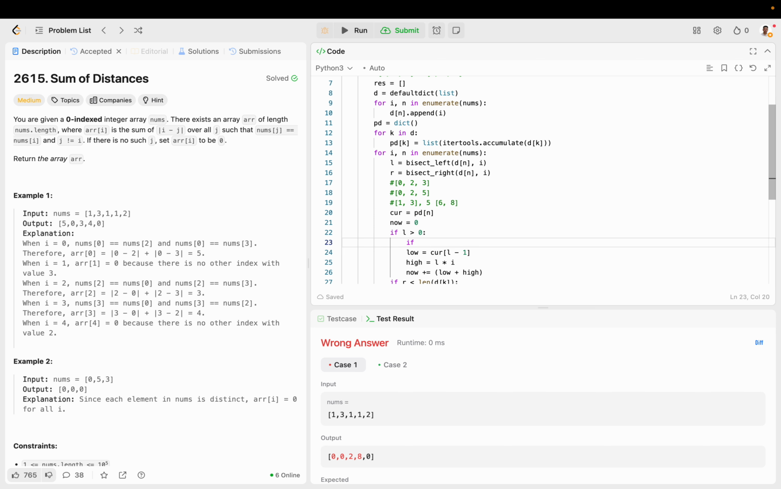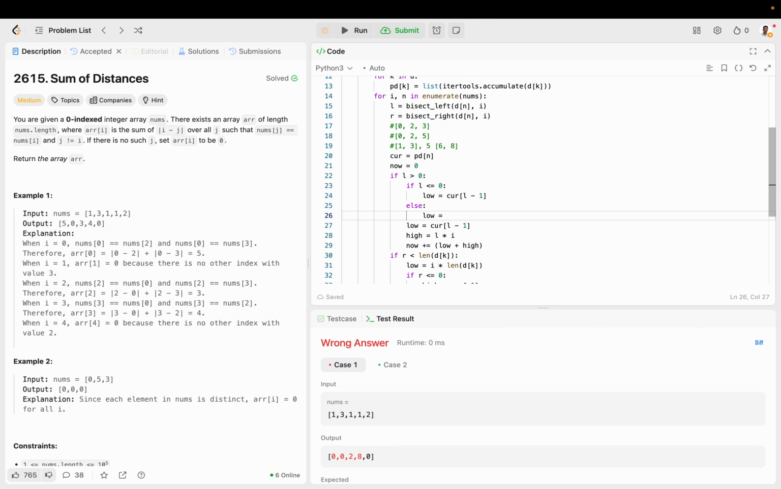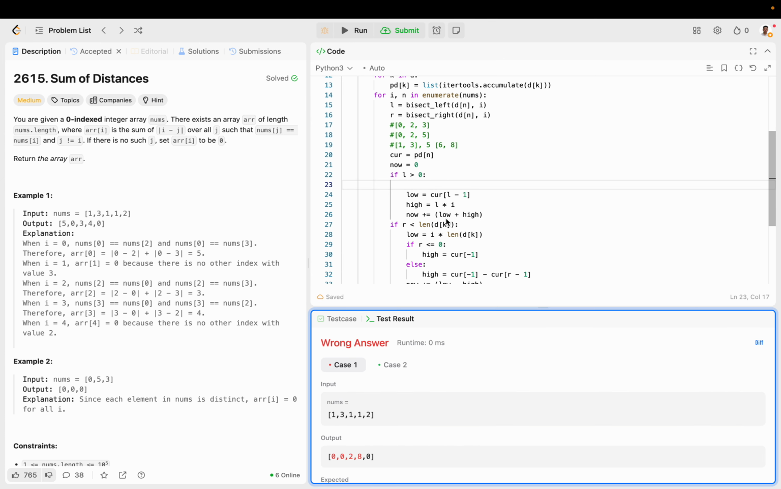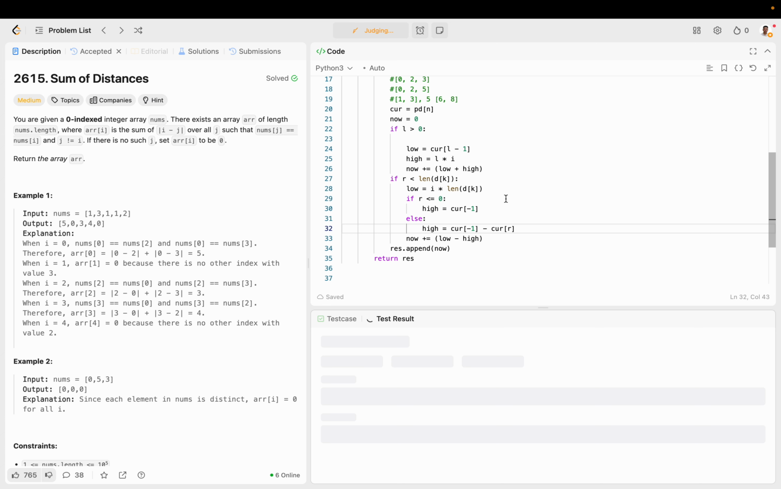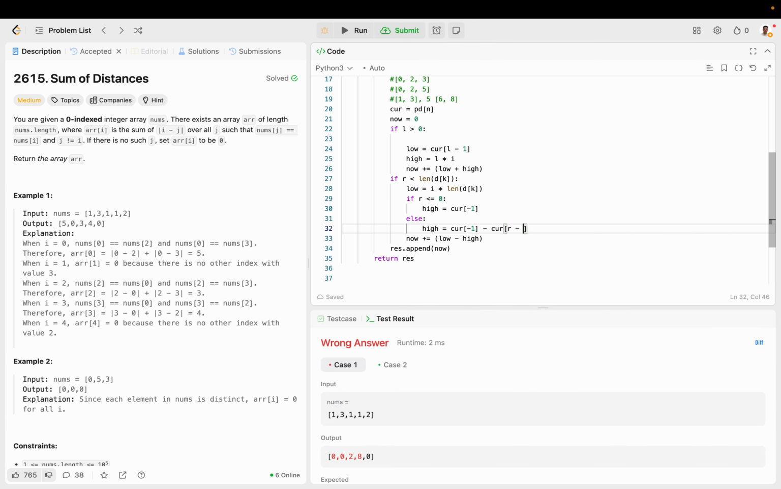So if left is less than or equal to 0, low equals cur left minus 1, else low equals 0. Yeah, it's supposed to be just current. I'm not sure why this is not working. Total sum minus current of right minus 1, yep. Less than the length of dk.